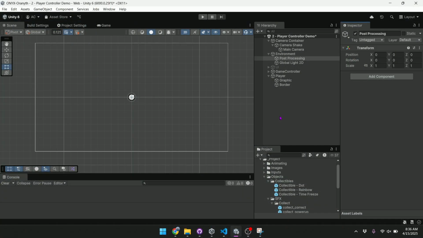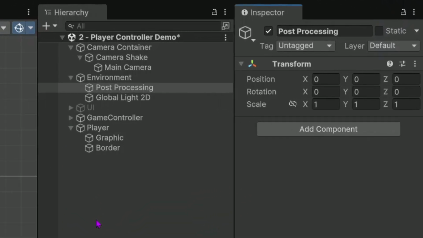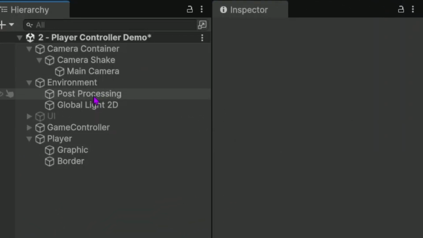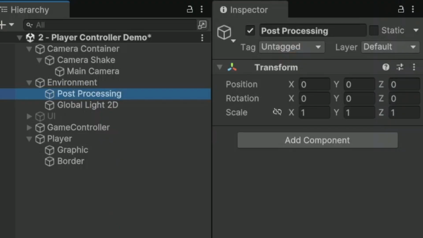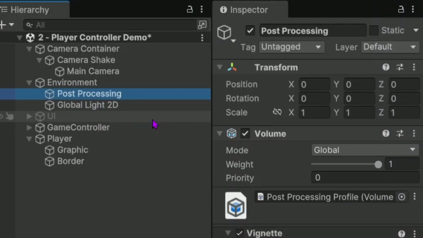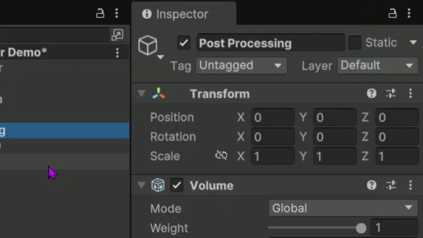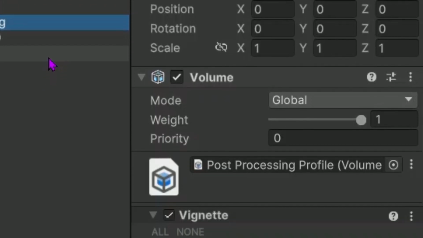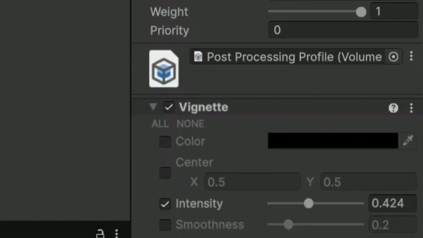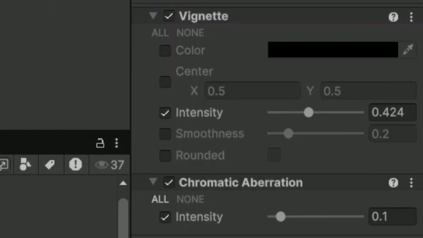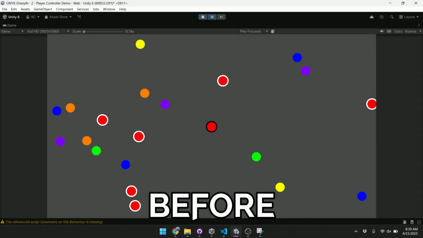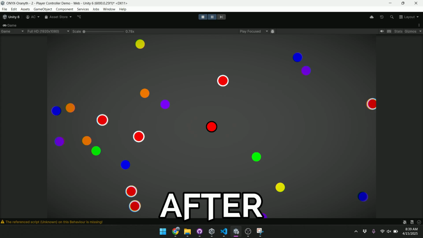Next, he created a new game object called post-processing and added a global volume component to it. This allowed him to apply post-processing effects to the entire scene. To control these effects, Andrew created a new volume profile where he could adjust various settings. For this game, he kept things simple by adding vignette and chromatic aberration to give the visuals a more polished look. Here's a comparison of the game with and without post-processing.